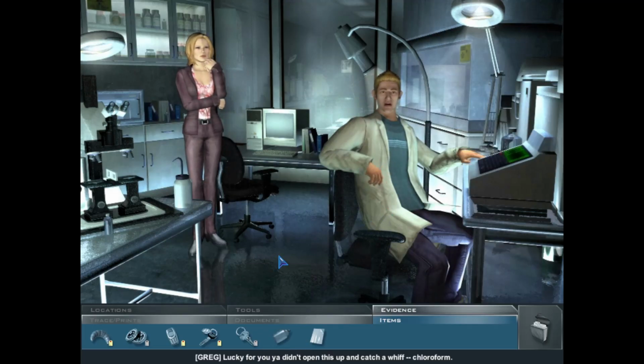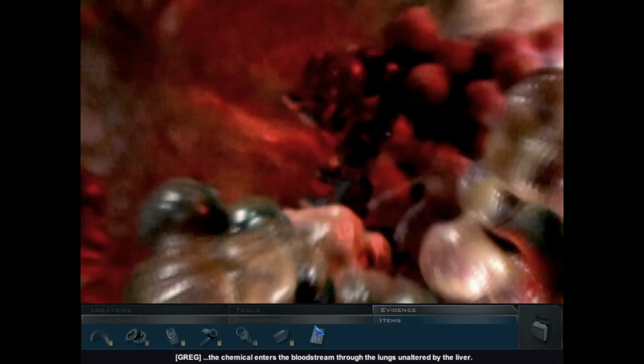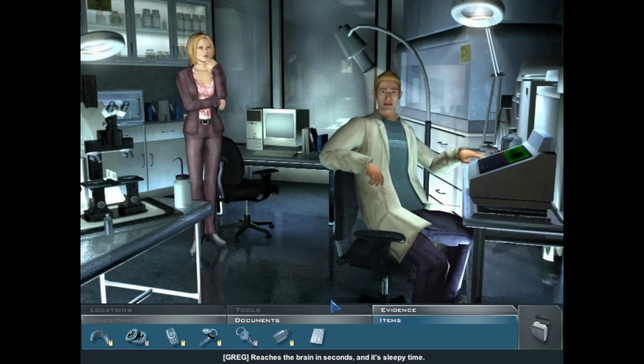Lucky for you, you didn't open this up and catch a whiff. Chloroform. Enough missing to knock somebody out? Absolutely. Once inhaled, the chemical enters the bloodstream through the lungs, unaltered by the liver, reaches the brain in seconds, and it's sleepy time.